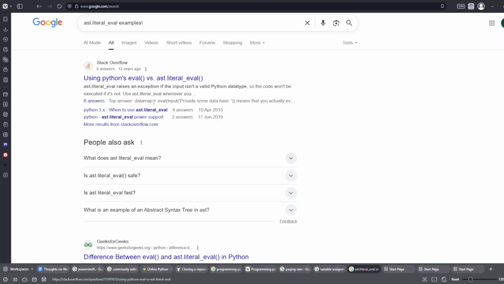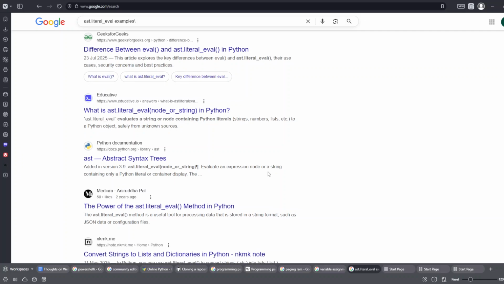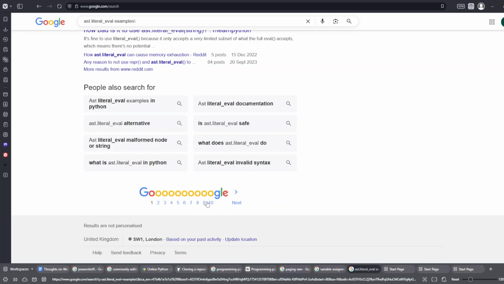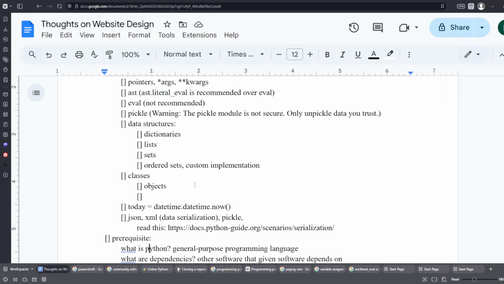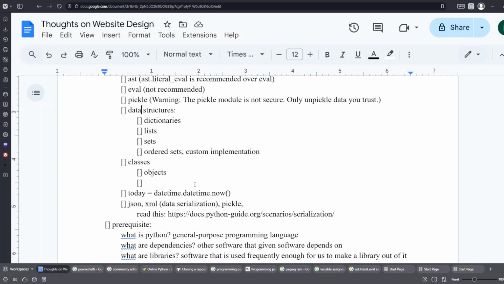So Python's eval and literal eval, abstract syntax trees, and there are so many things. I mean, there must be so many pages, right? Ten and more than ten pages. And so this much is something that you need to be able to write dynamic content in Python for your website.